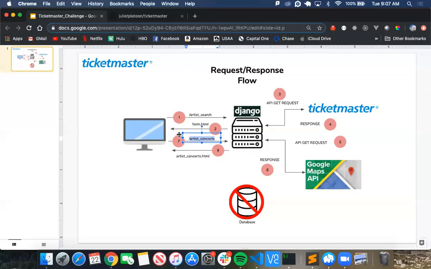You're actually 100% correct. So this part would be coming back, so this part would actually be 3. And then it goes through all this API request stuff. 6, 7, 8 is when it passes it back.